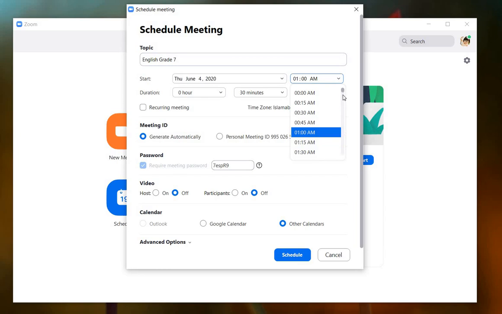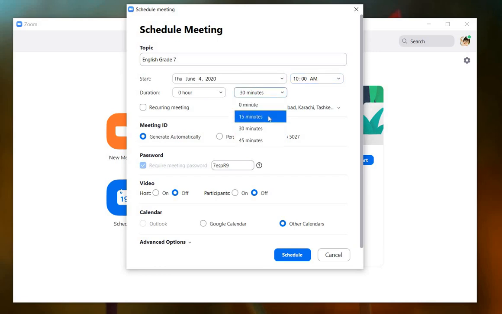I want to select, for example, 10 a.m. So I have selected the time and the duration of the class. It could be 15 minutes, 30 minutes, or 45 minutes. So I'll select 30 minutes. Then the meeting ID would be generated automatically. Then the password is given to you.